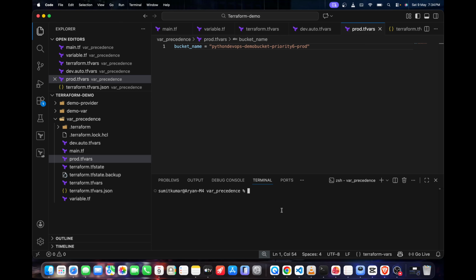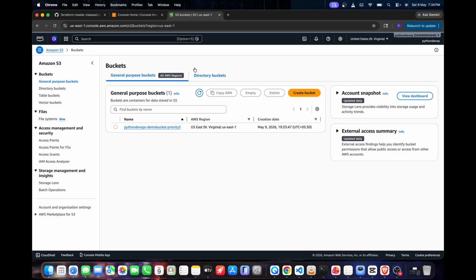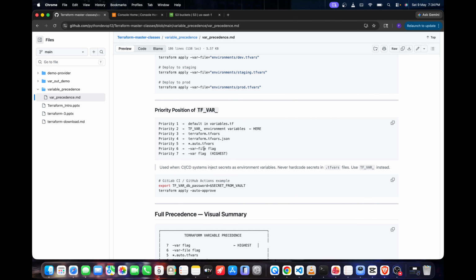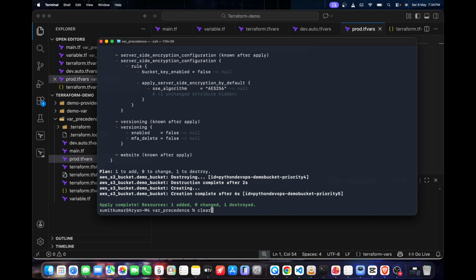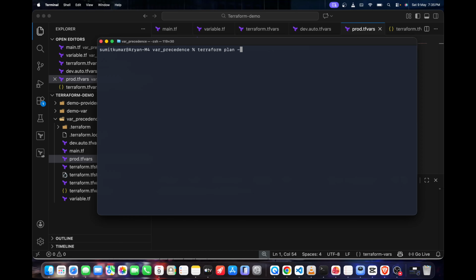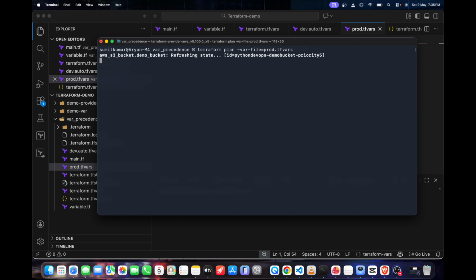And now how can we use that tfvars file using the CLI? As we are on priority 6, use the var-file flag. So let's clear and use terraform plan -var-file equal. Okay, on Windows we have to give the quote. Let's check on macOS. It should take the file. Okay, it took it. If you are using Windows, you have to pass the double quote here.